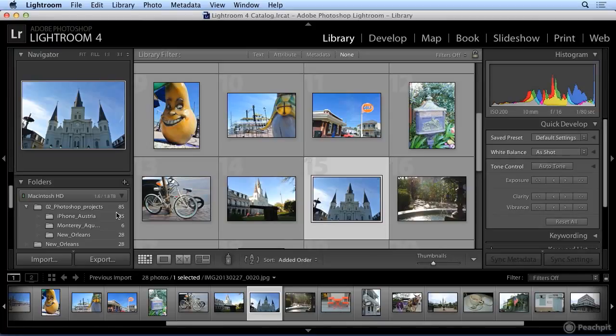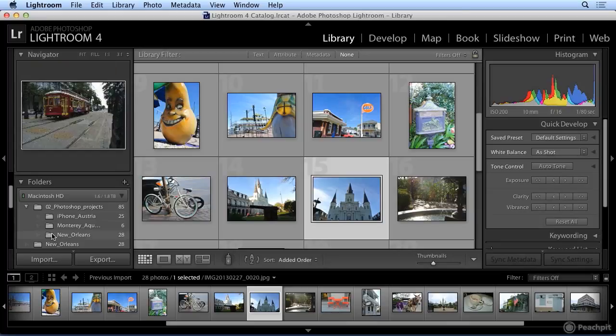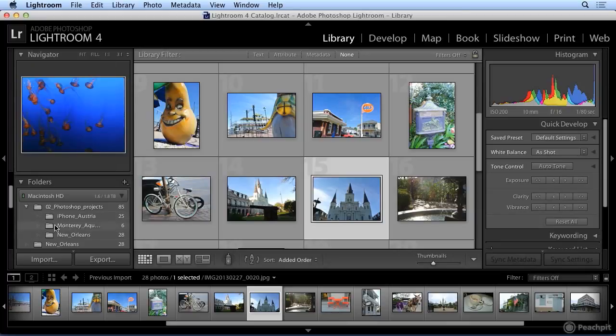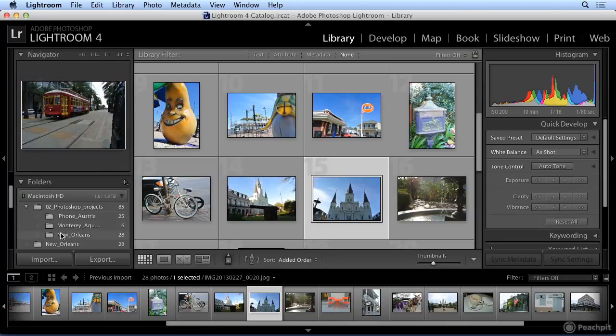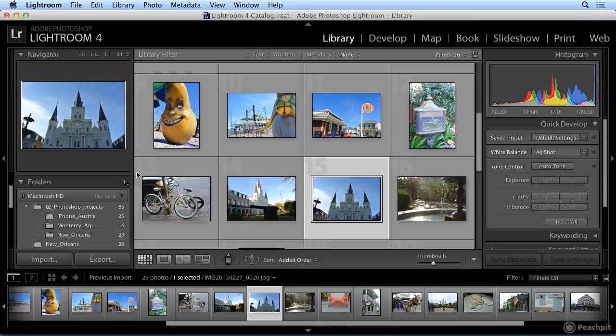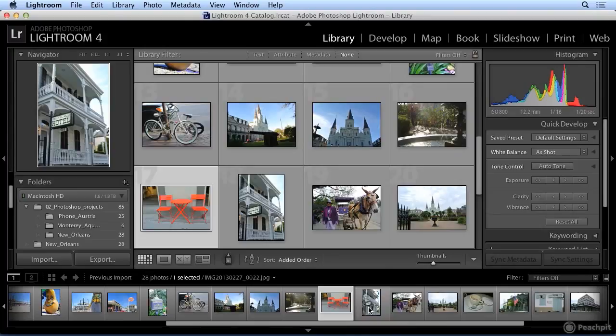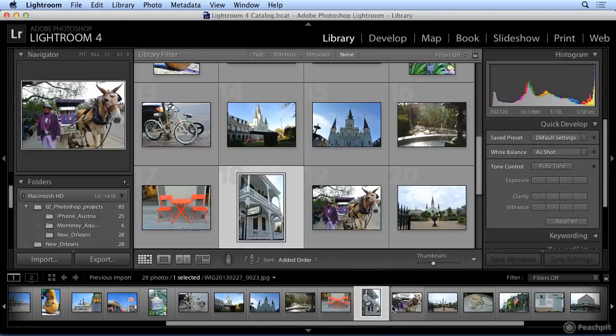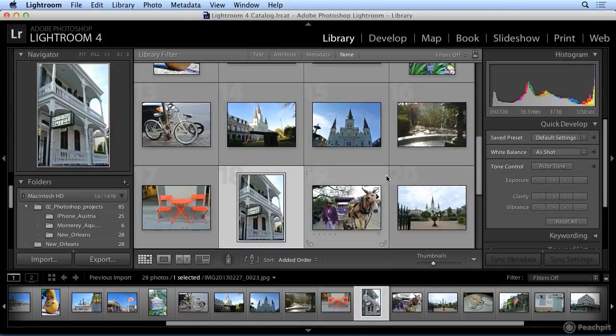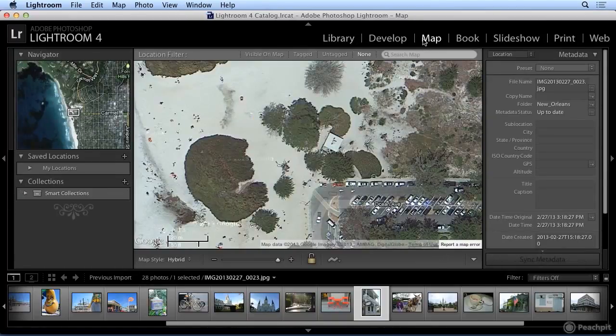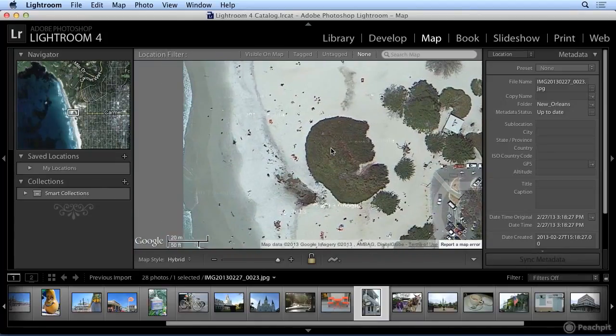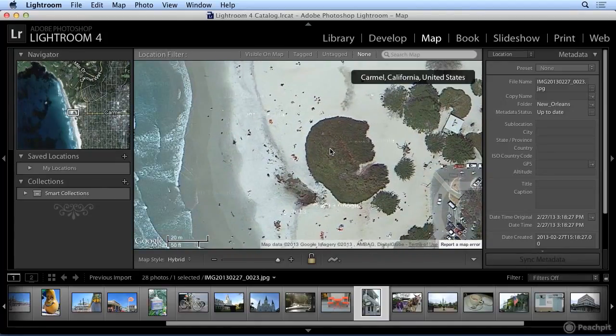It uses a catalog to track my imports. I've brought in some iPhone images, the Monterey Aquarium, and some shots from New Orleans. So I'm looking at my library and the New Orleans series. And it has a more photo table layout where I could select one image. But there's a lot of different modules. In fact, I love the map module. I was just looking at a series from my iPhone, and it showed me a map of where I was in Carmel by the sea.